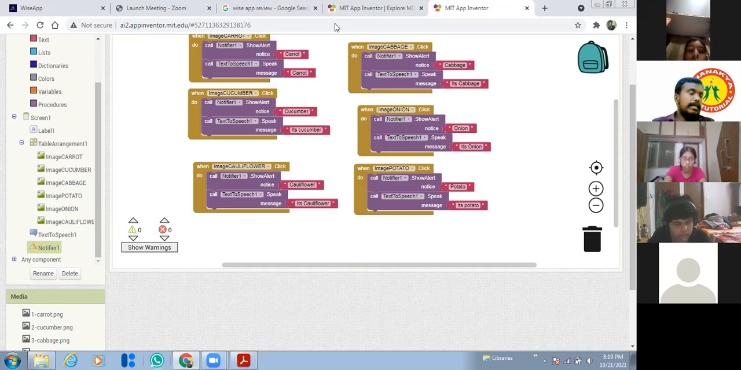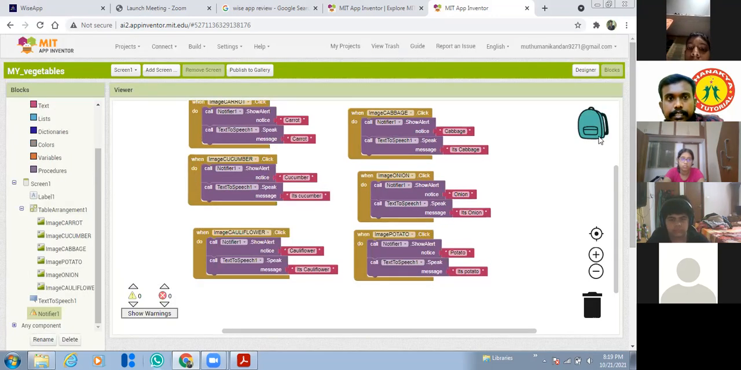Take your mobile and install that app, MIT AI2 Companion. Then open that app and click scan QR code. I will tell you once again how to check it. First, take your mobile and go to Google Play Store and search for MIT AI2 Companion. You have to install one app. The app name is MIT AI2 Companion.